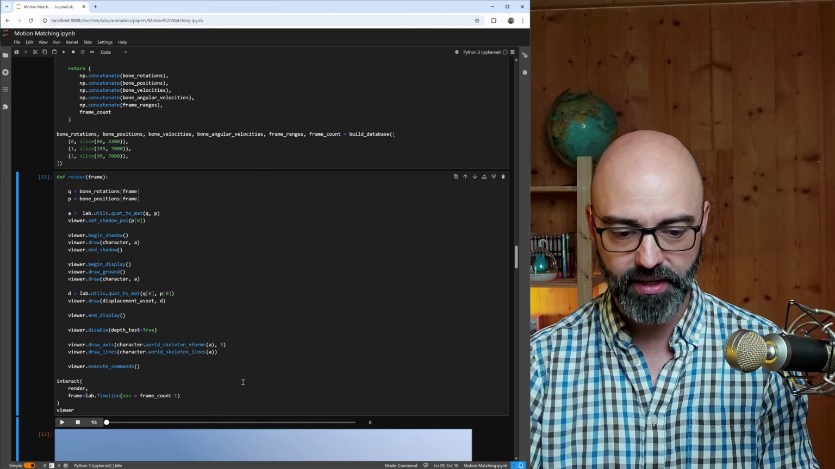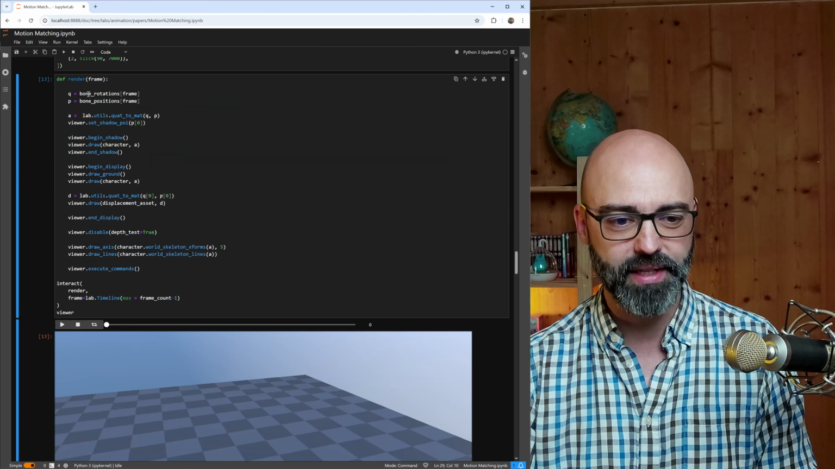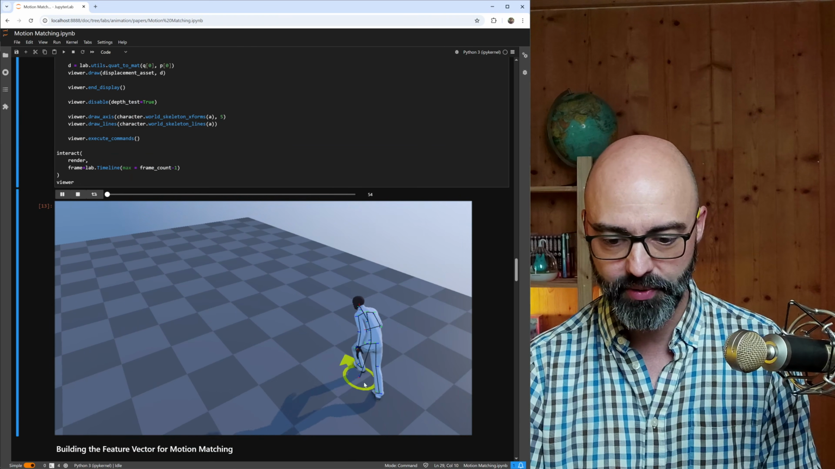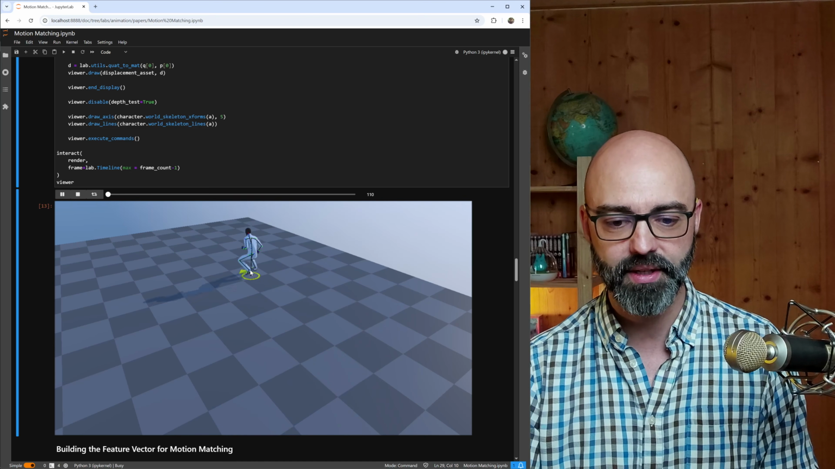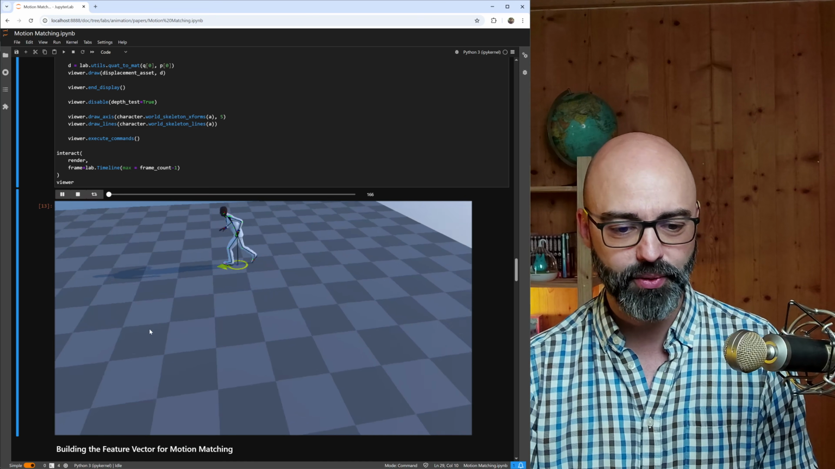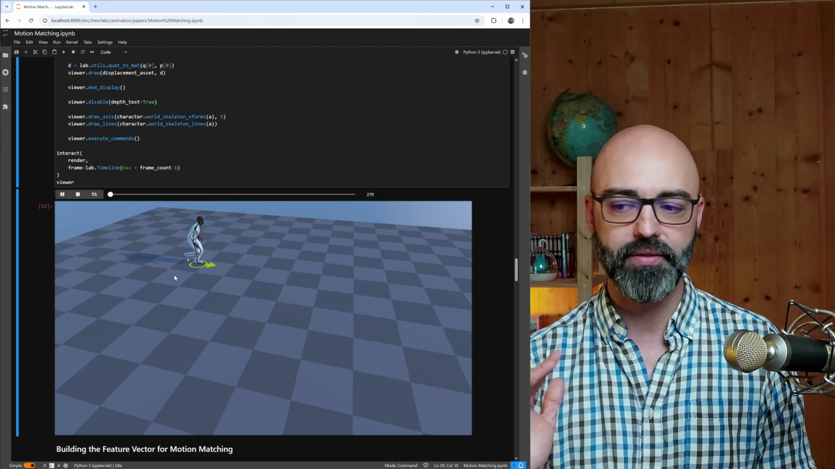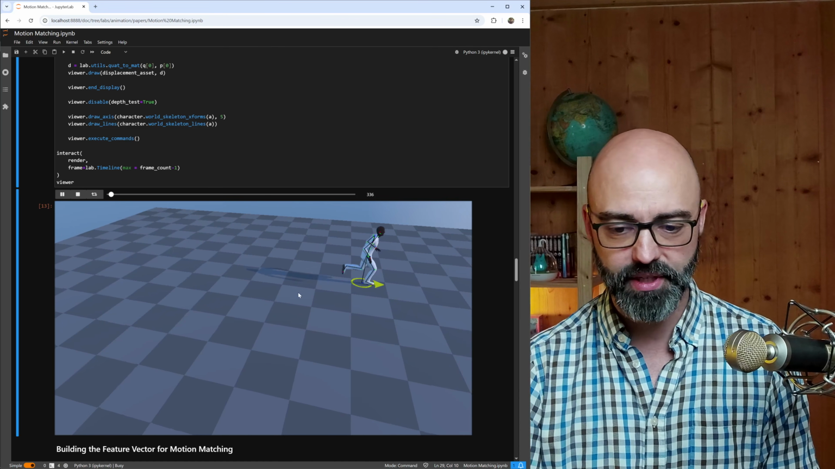So if I now display this, really displaying my database, I get this. You can see now that the displacement linked to the character is now smooth in orientations and positions. I don't have the little oscillation anymore.